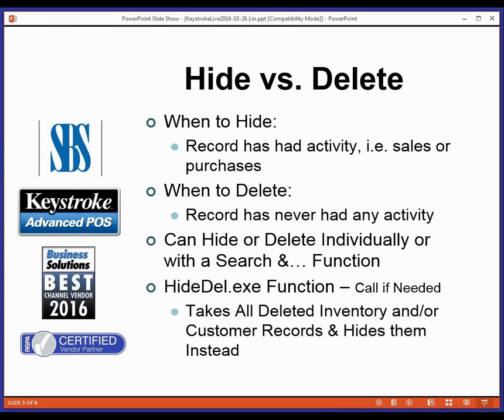Say, Keystroke, you imported a bunch of records. You started with a base, maybe a liquor store database, and they don't carry a lot of those items. So rather than hide them, you can delete them if they're not going to carry them. So hide when there's been activity.